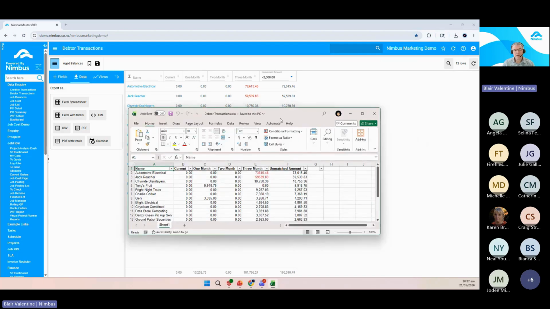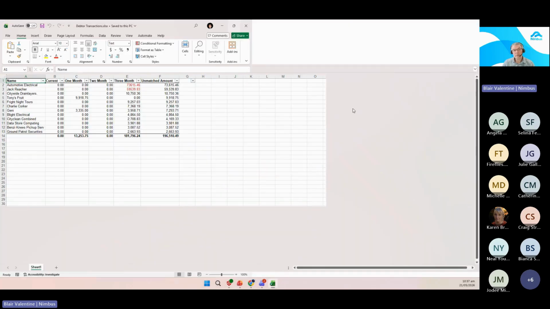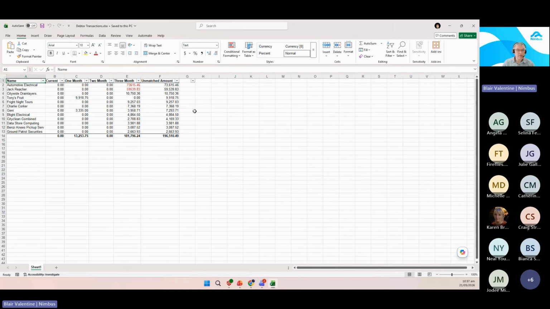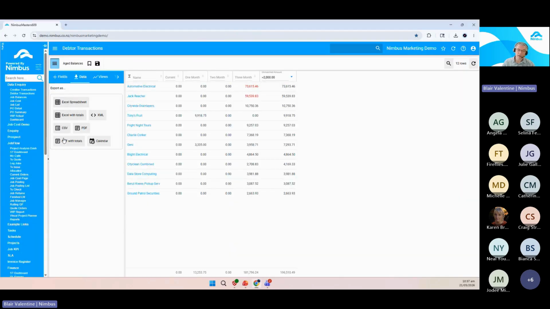you can see that what I've got exactly on the screen is what it exports as, including any type formatting or coloring that you've got. You can export that with totals or without, to CSVs, to PDFs, PDFs with totals, and depending on what type of data you're pulling out, you can do it as an XML, or if it's date-related transactions, you can use calendar views and things around that as well.